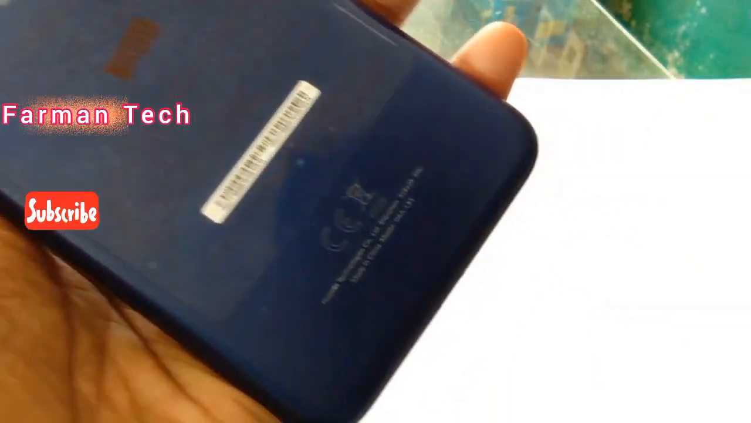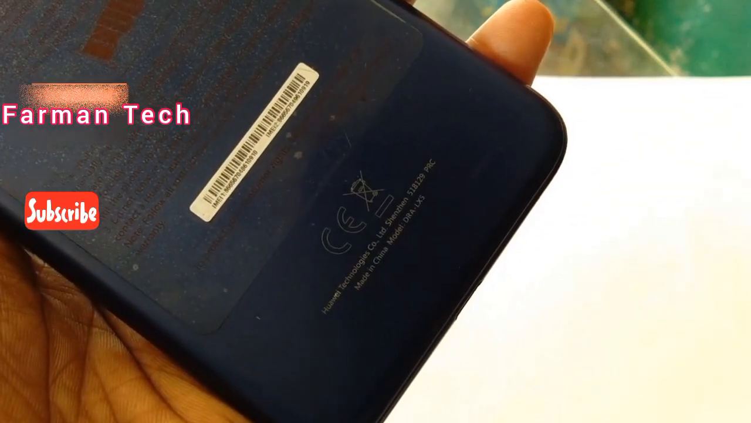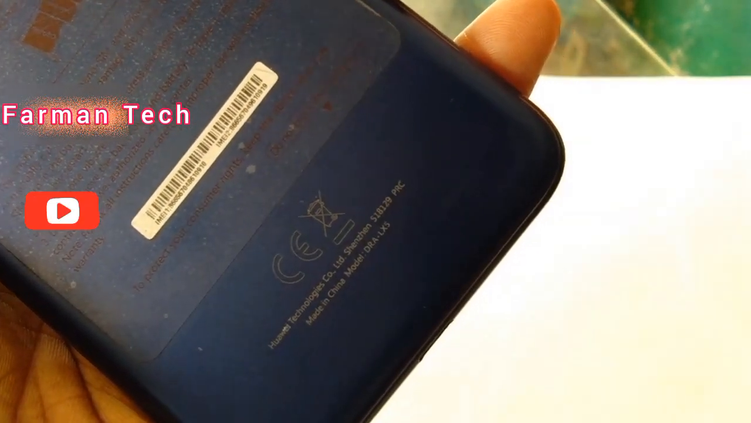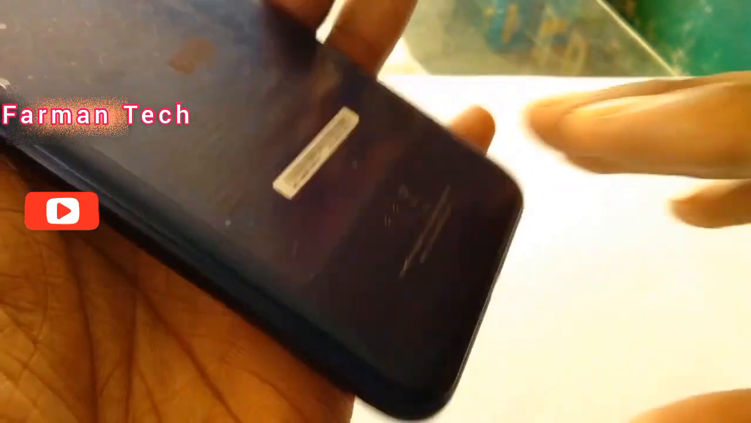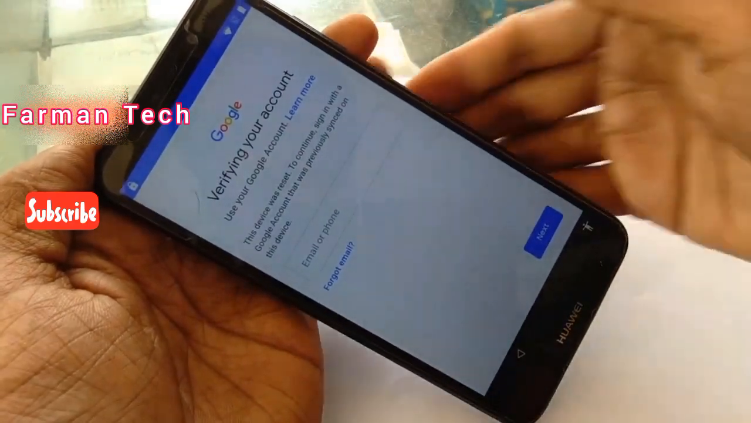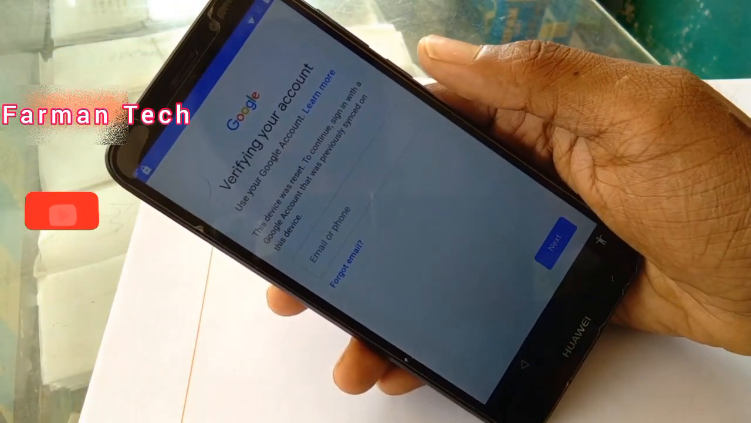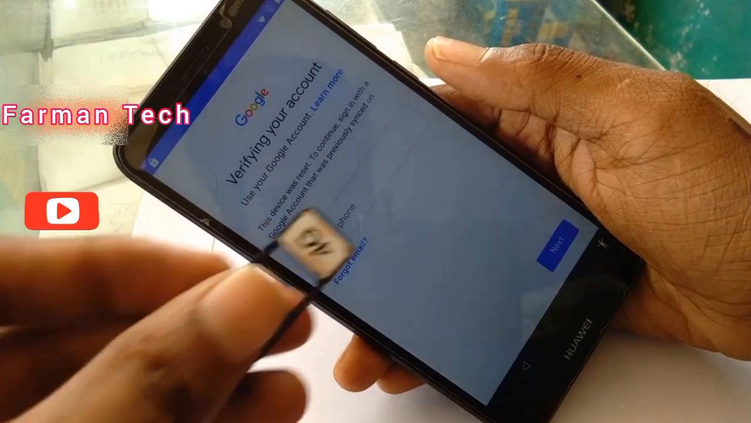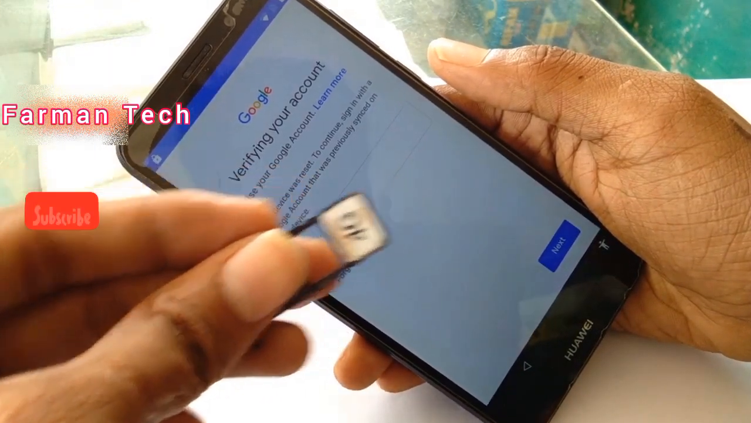In this video, I will show you this mobile, Huawei Wi-Fi Lite. In this mobile, the problem is FRP bypass, Google account verification. You can see here, verifying your account. I want to remove this FRP bypass Google account verification. So now you have to connect and set any SIM in this mobile.